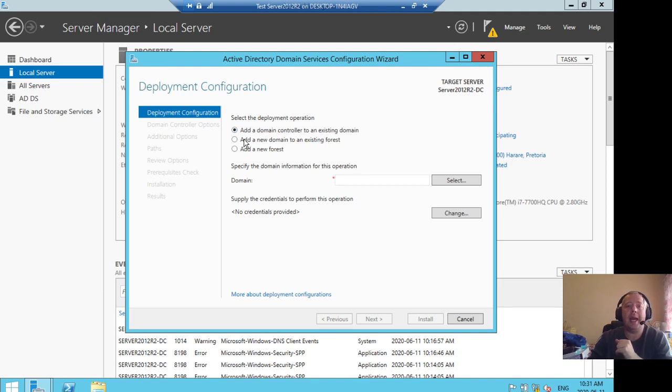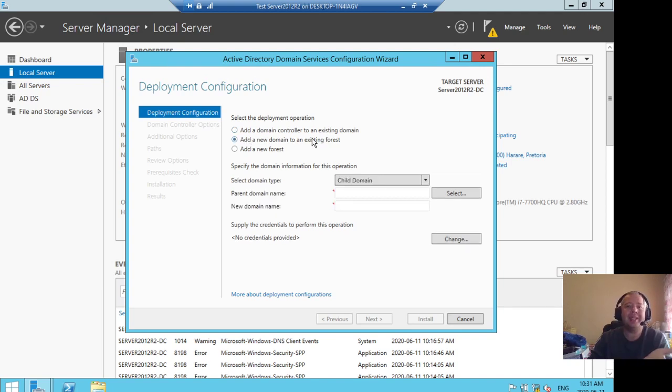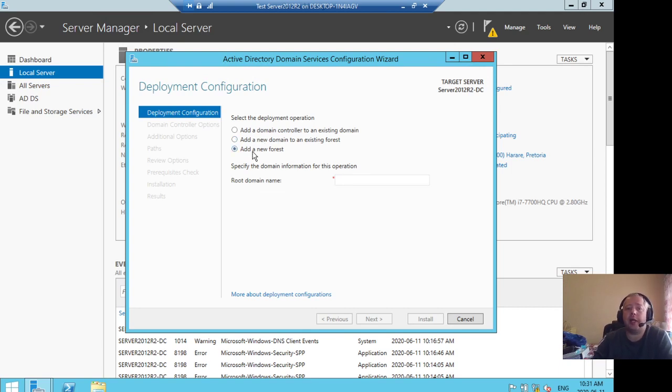Or are we adding a new domain to an existing forest? So I've got a forest called ITCA. I have a domain in Joburg already and a domain in Cape Town. But now we've opened up a new branch in Durban, so we need to add another domain in Durban. Or are we doing everything from scratch? Are we adding a new forest and a new domain? Is this the first time we're doing it? Of course, this is the first time we're doing it at the moment, so we'll make sure that add a new forest is selected.